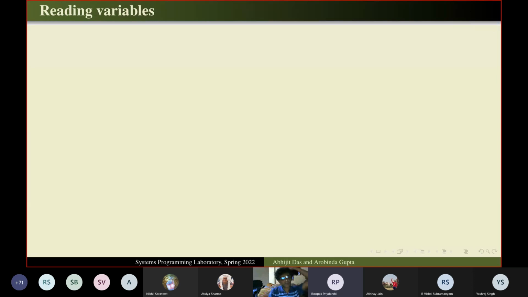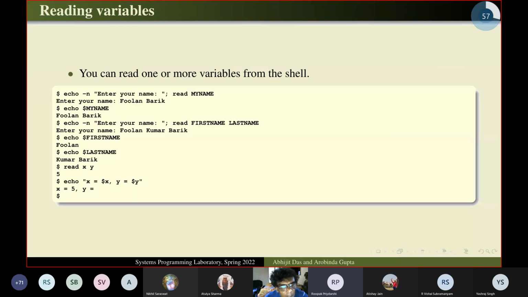Okay, so variables can be set. Maybe a little bit I do. I want to have a break. Okay, so there is something called a read command, using which you can read variables. So echo -n, where -n means you do not put a line break after this echoing. Then you say read my name. So whatever you type here, it will go here.